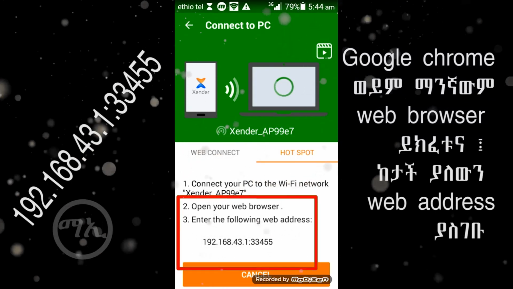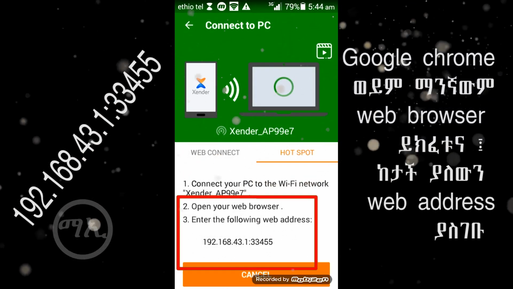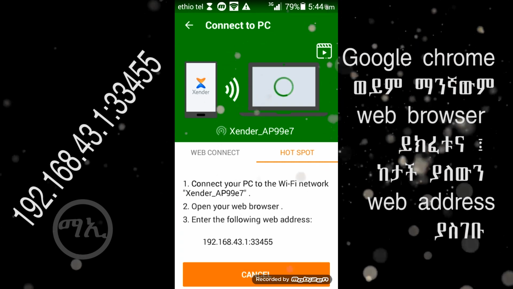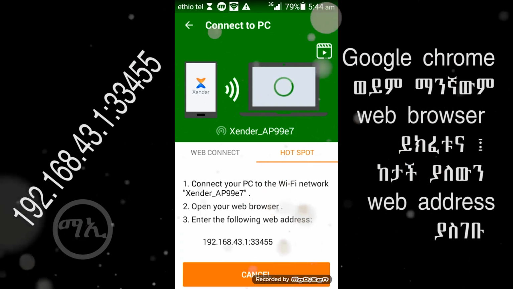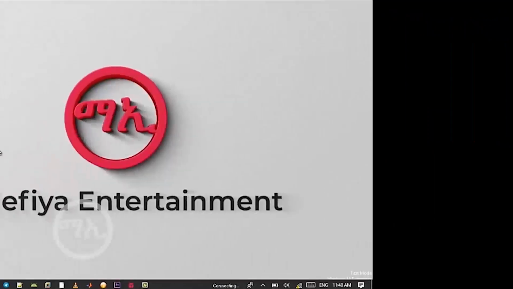Step 2. Open your web browser. Enter the following web address, 192.168.43.1, 33455.